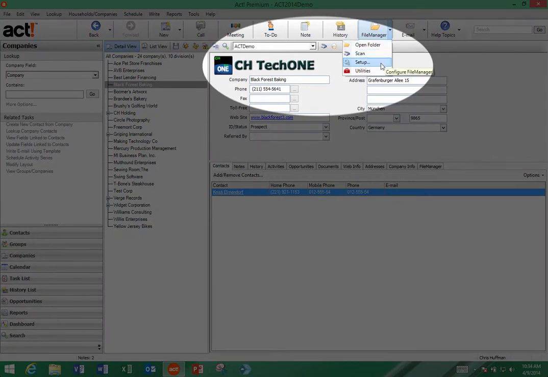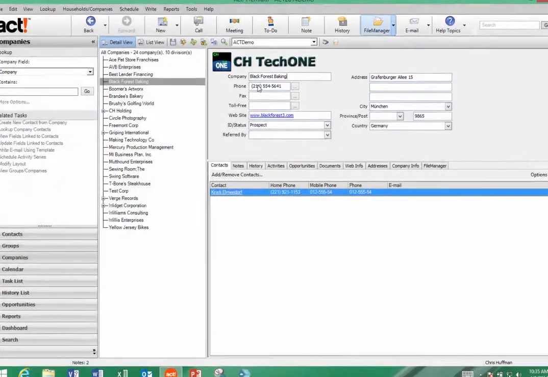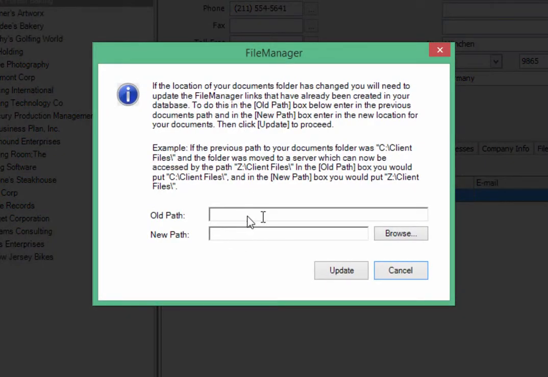So under utilities, we have another feature. This one here creates the file structure. This one creates the links for all of the contacts or companies, depending upon what you're doing, to link to that structure. If by some chance your IT people have moved your documents to a new server with a new location, with a new path, you can actually change the path of that location. And it's as easy as choosing all companies, choosing the old path, putting the new path, browsing to the new path, and pressing update.